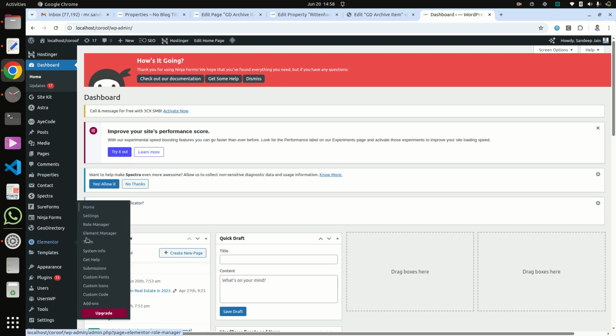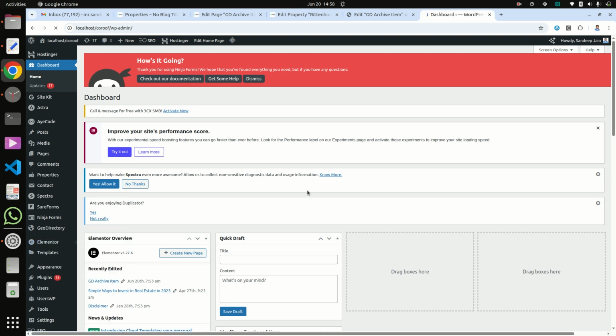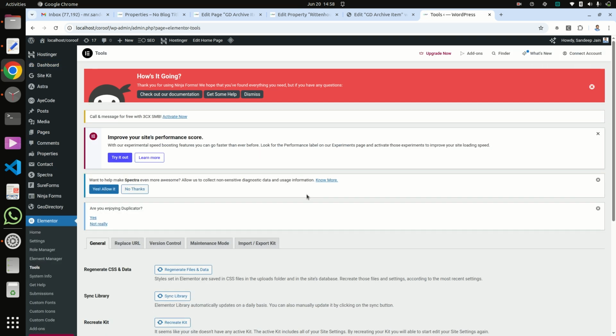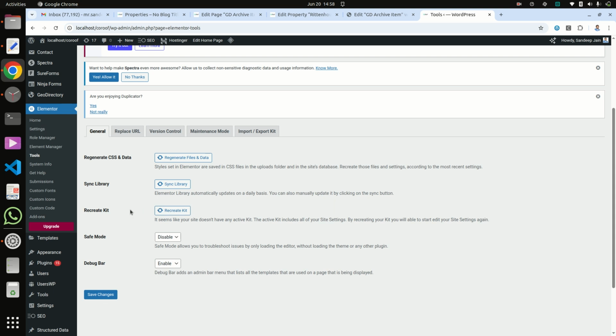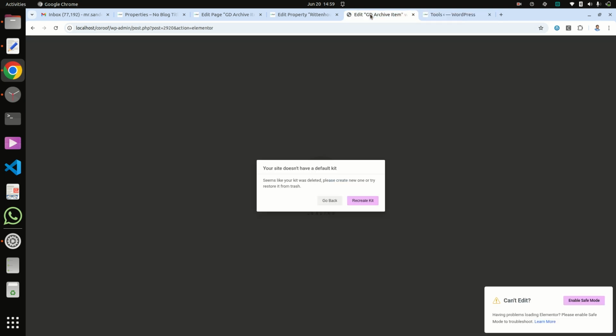And go to Tools and click on Recreate Kit. Now it is created. Click on Save Changes. Now refresh again.